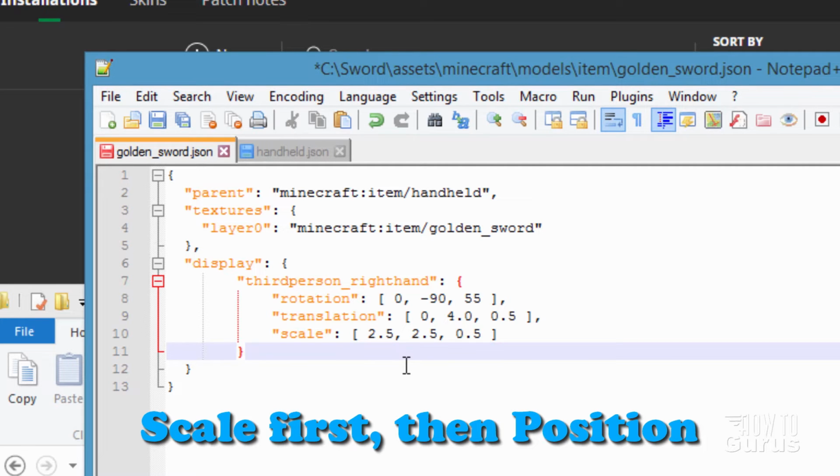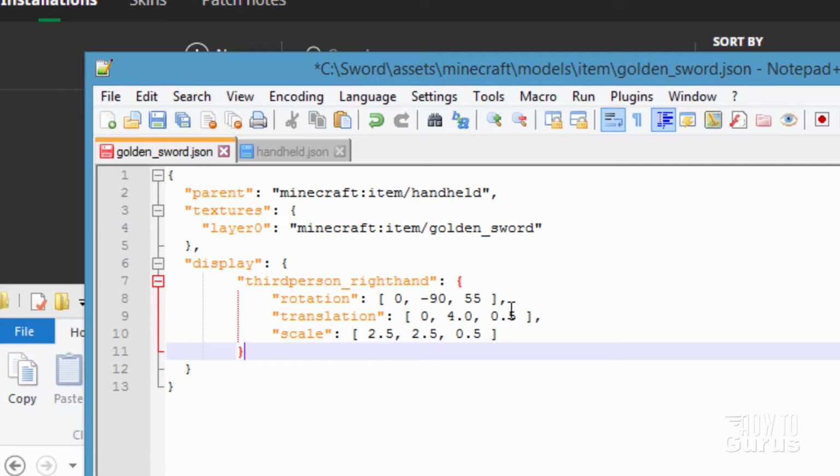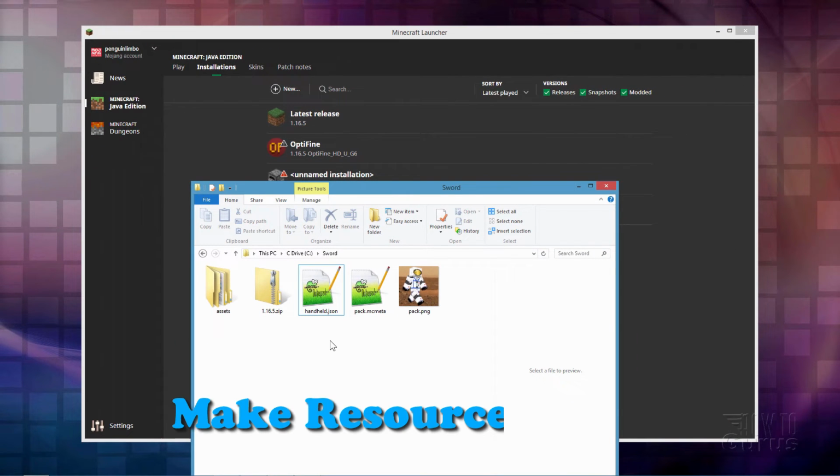We'll then come back and we'll do the position by changing the translation up here as our second pass on this. Let's go ahead and choose save. That's now done. I can get this out of the way. We can now make our resource pack.